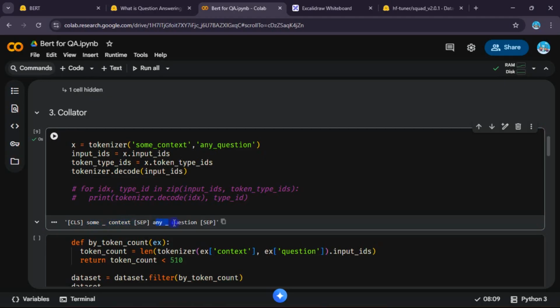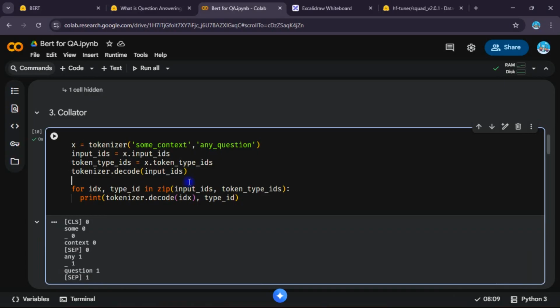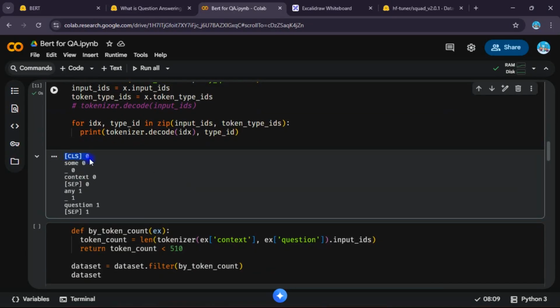Passing text pair, the tokenizer combines them with SEP token, and each part has a unique token type ID. We can use it to differentiate context from question.